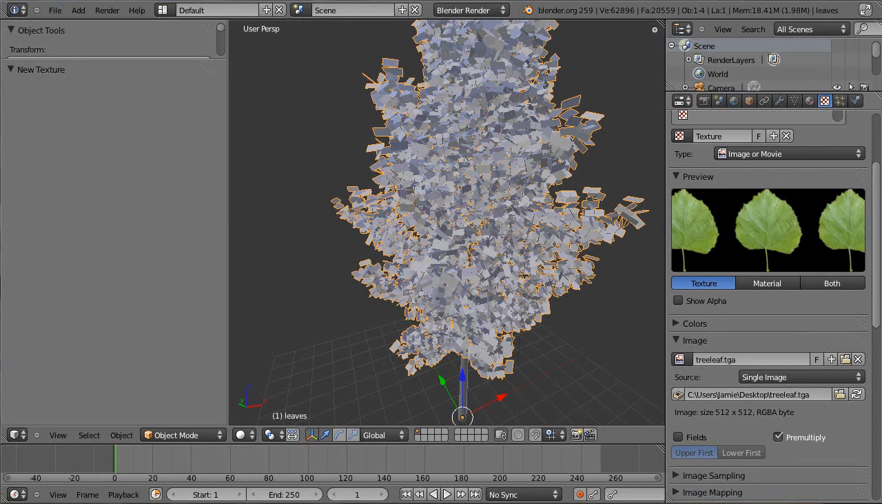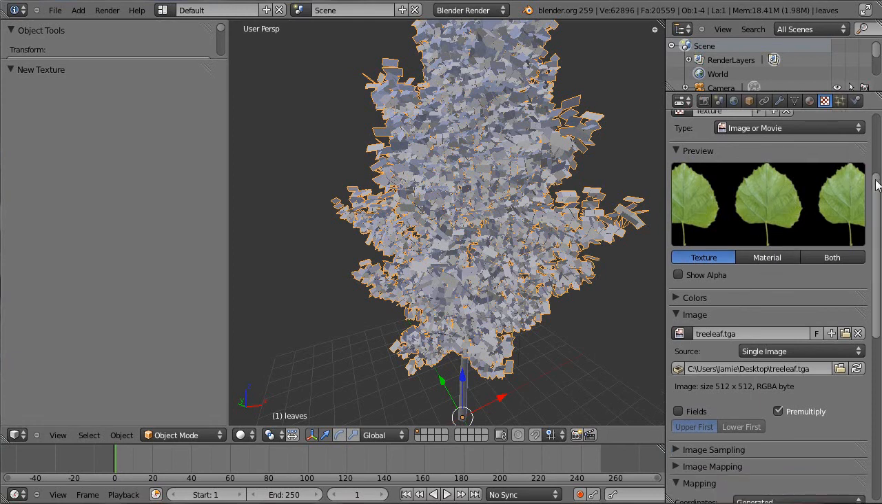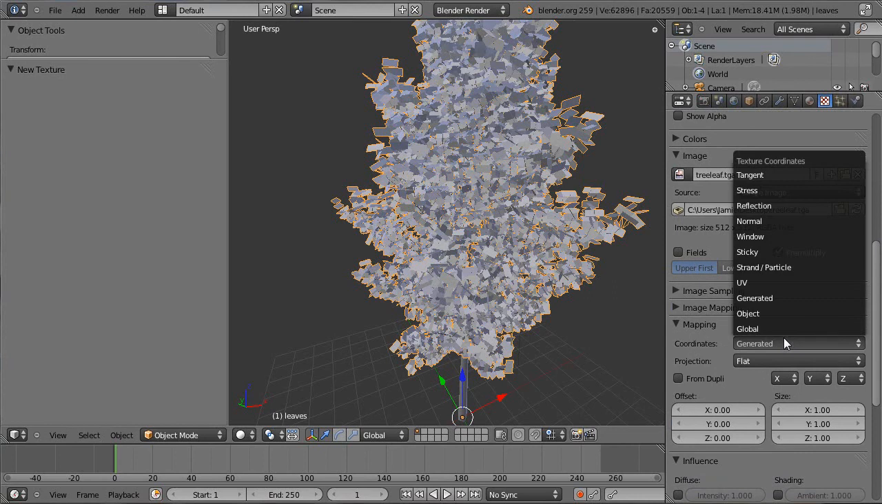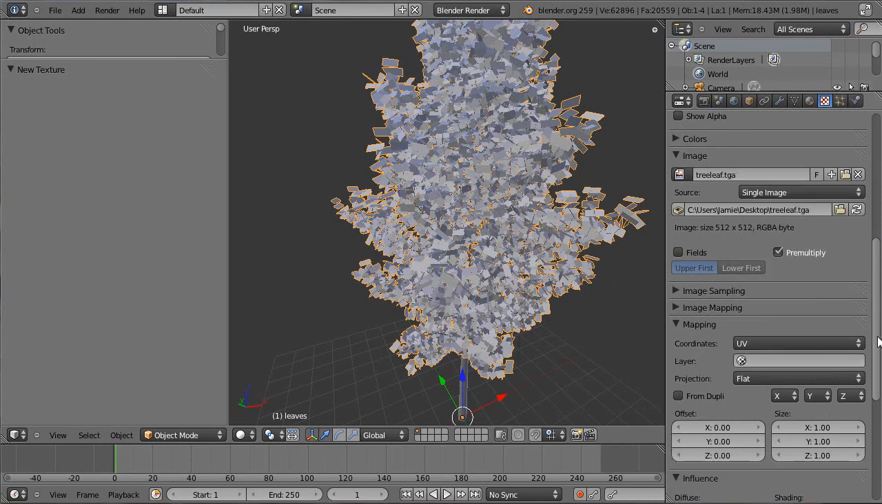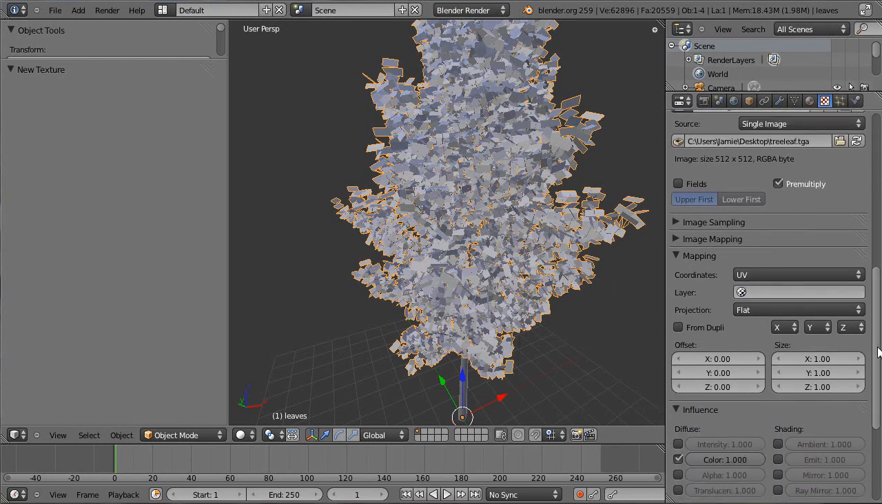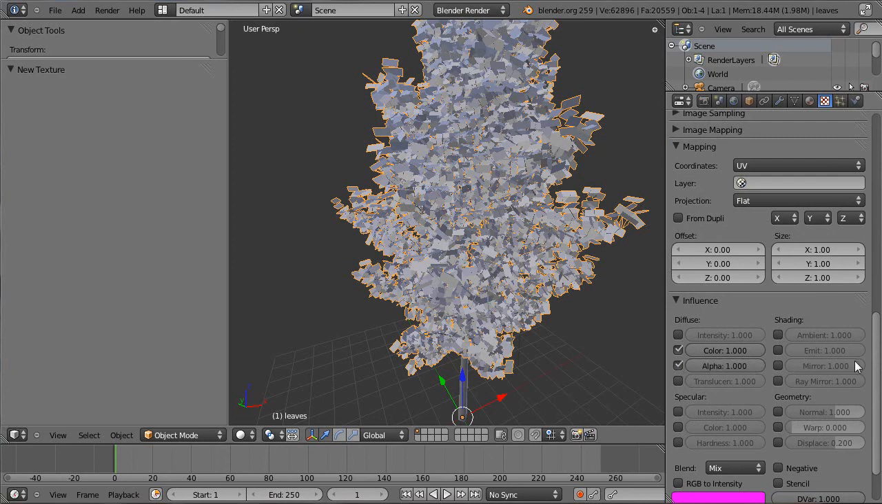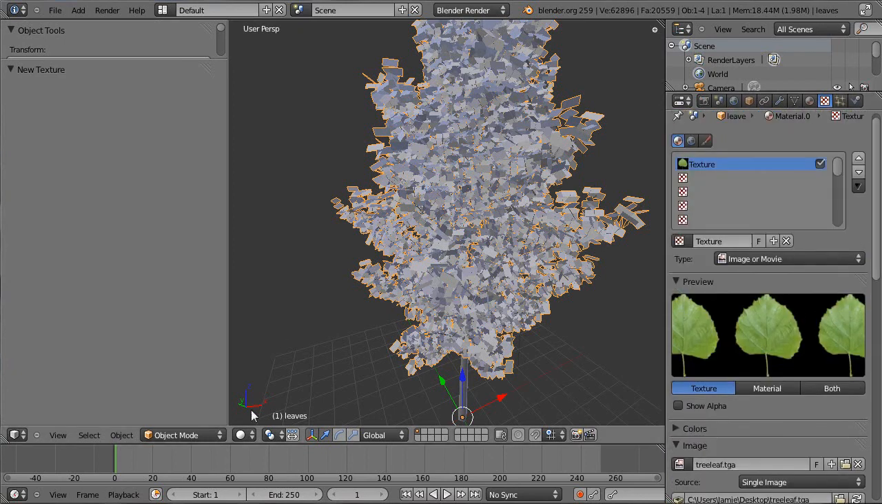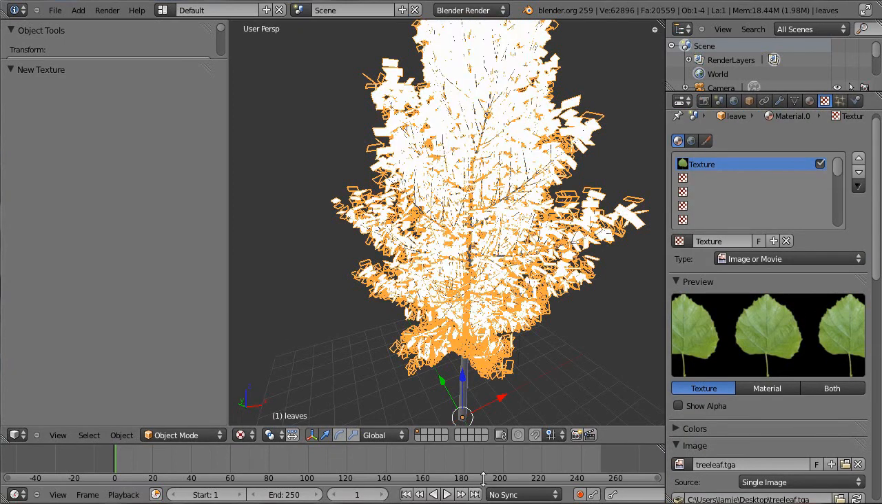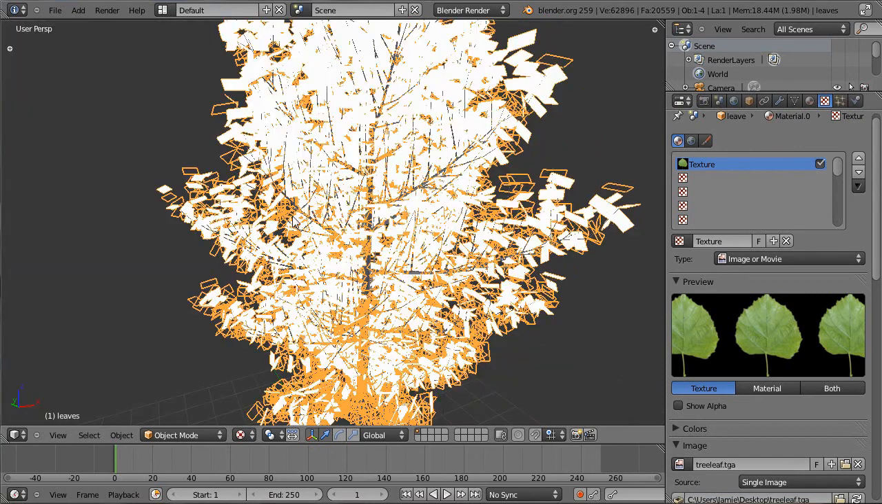You can just quickly do that in GIMP if you download an image. When I downloaded these, they weren't square, so I had to make a square texture first, or square image, and then paste the leaf onto that with a transparent background. I want UV coordinates. Pre-multiply just keeps things nice. And turn on alpha down here. And that should be leaves textured. I'll just turn on texturing there.